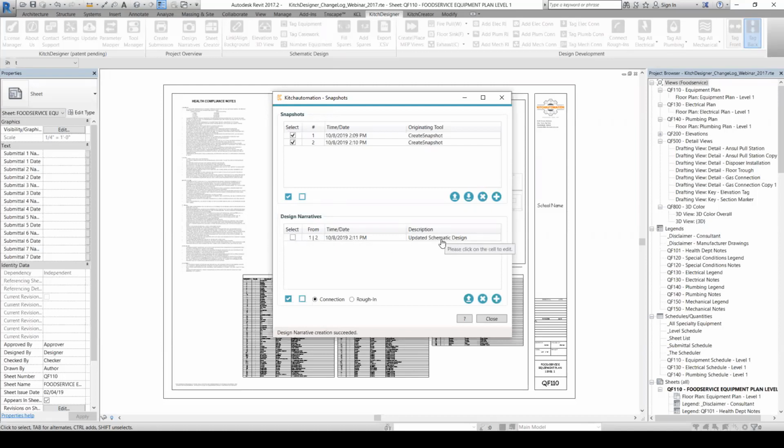Now this file that was created right here is just another data file. It's not easy to read. It's really just a bunch of data being compared and sorted out to see the changes. So to visualize this, we can select our design narrative, and then select this button here to export the design narrative to Microsoft Word. There's two choices here, connection and rough-in. We'll go over this a little bit later, but for now, we're just going to keep it on connection, which is the simpler version of the changelog. And so we'll press this button.